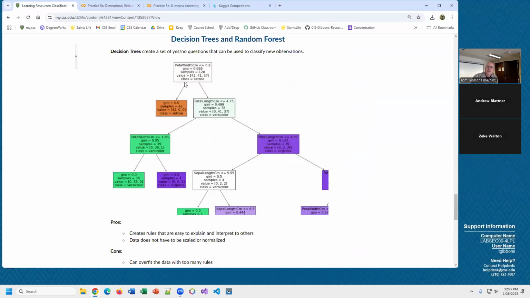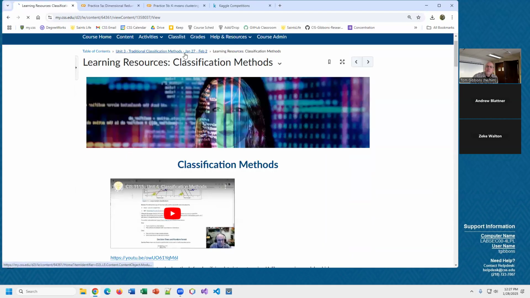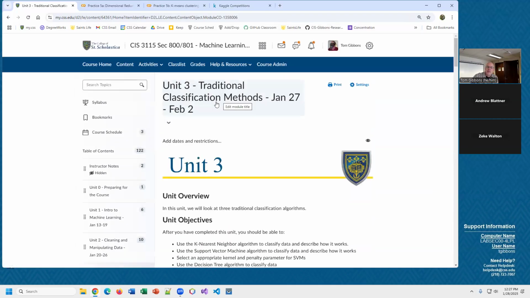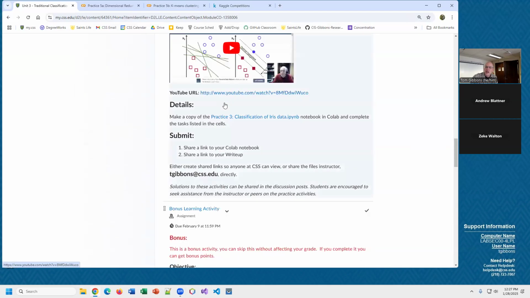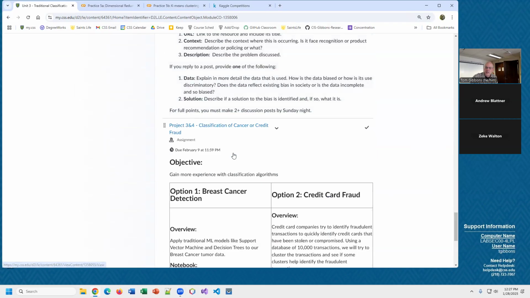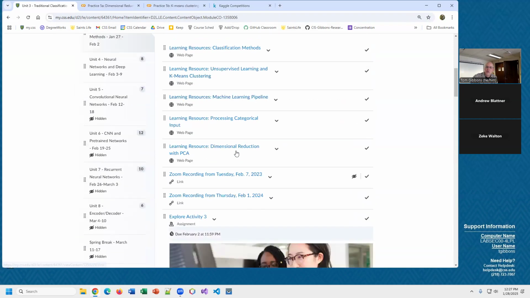Okay, questions on these? This week, we'll have you apply these methods to the breast cancer data and the iris data. We'll apply those methods to those two data sets.